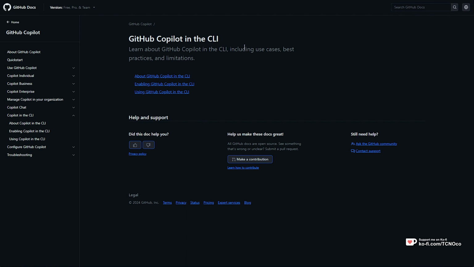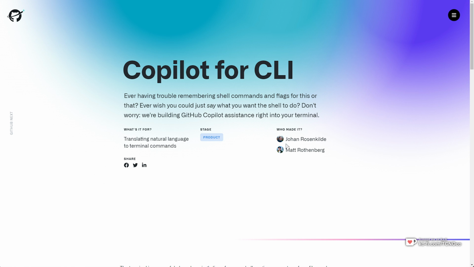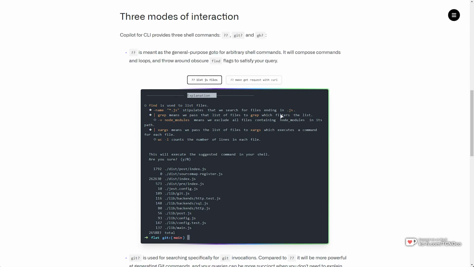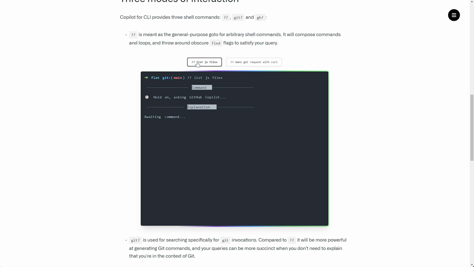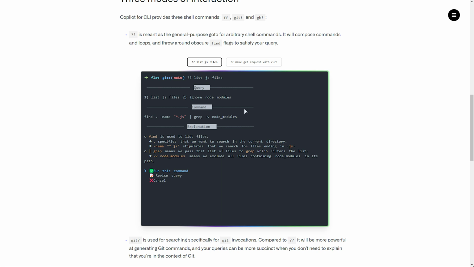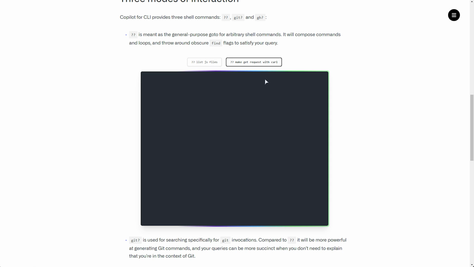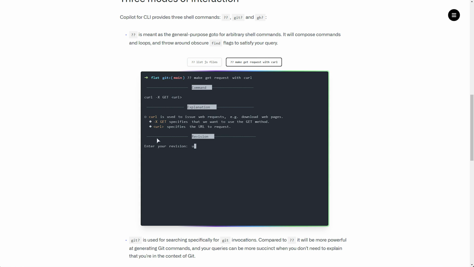So essentially, what exactly is the GitHub Copilot CLI? Well, if we have a look at the GitHub Next page, you'll see that, simply using two question marks, we can ask it about any command that we want to run on our PC, for example, listing JavaScript files, for which it gives us a command that we can run. This will make life a lot easier when you're trying to remember obscure commands that you don't completely remember. You can simply choose to run the command, revise it, or cancel it completely.